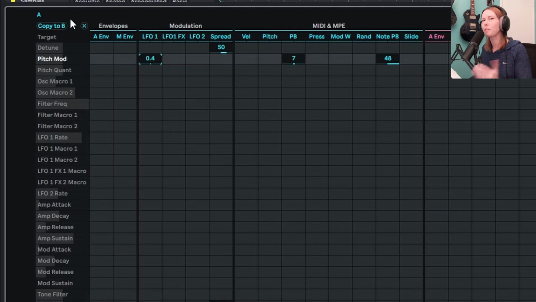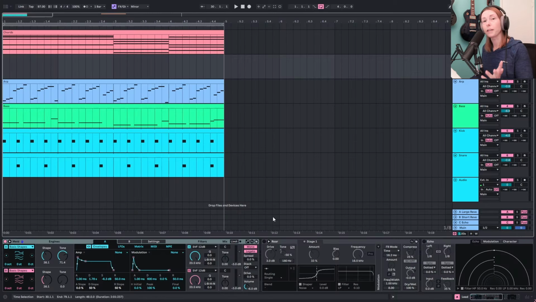Kind of hear that theremin vibe coming through now. Okay, so again, I went through and just added an effects chain. So this is what we have just with Meld. I'm going to add a roar.